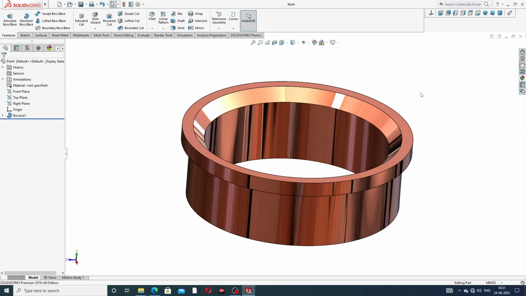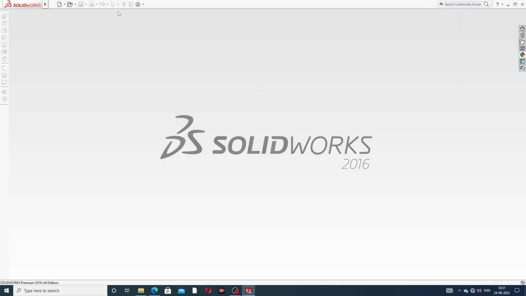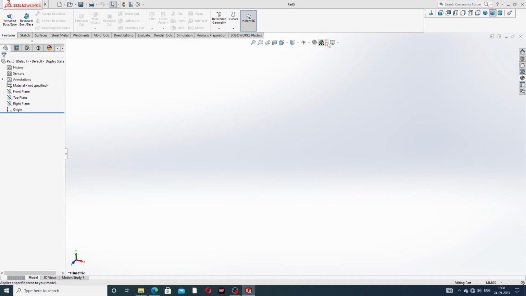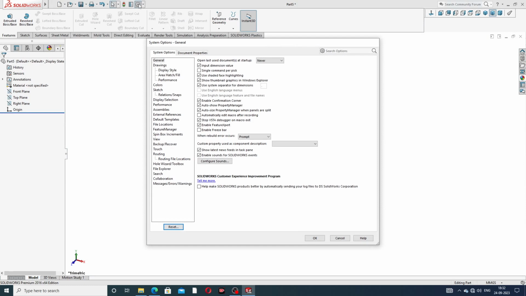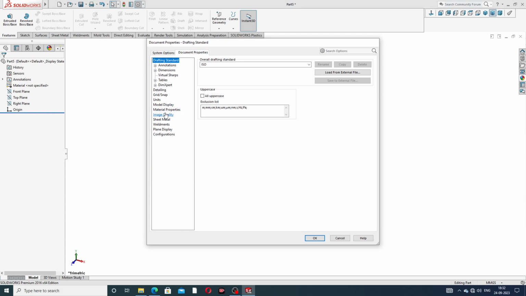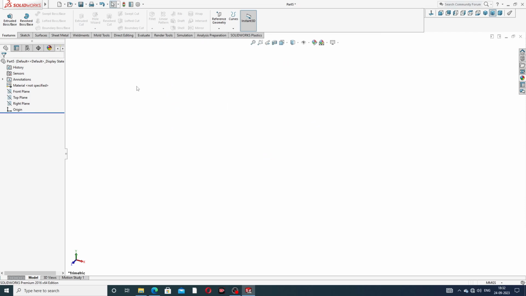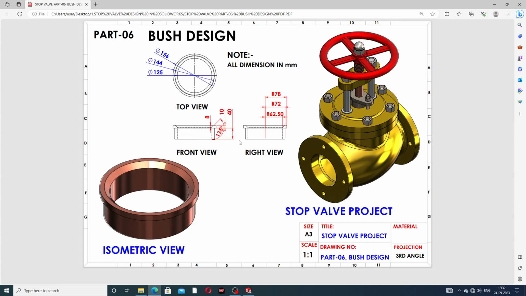Okay, let's start. To design this body, at first select this part and set some important points here, plain white, and go to document properties. The image quality is very high because all geometry lines are looking perfect. The front plane is used here, and on this front plane the dimensions are used.